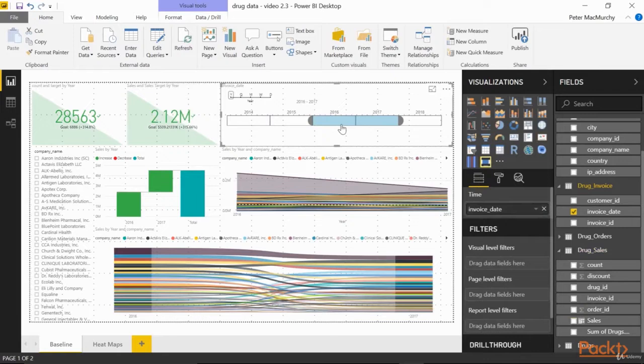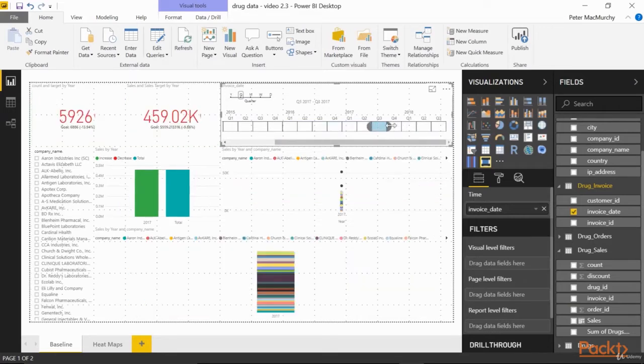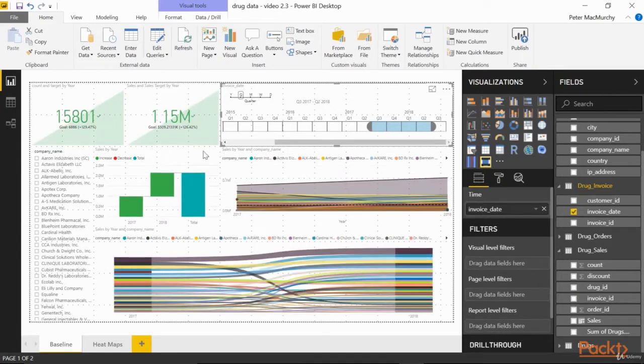Let's try showing the most recent fiscal year. Our fiscal year starts at the beginning of quarter 2. Choose the quarter granularity. To choose Q3 2017 through Q2 2018, first click Q3 2017, and then you can either drag out the end of the range slider or just hold Shift and click Q2 2018. Looking up, to get back to all the data, click between the axis labels.